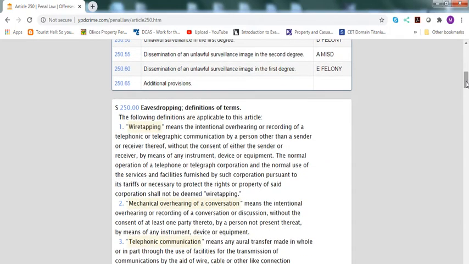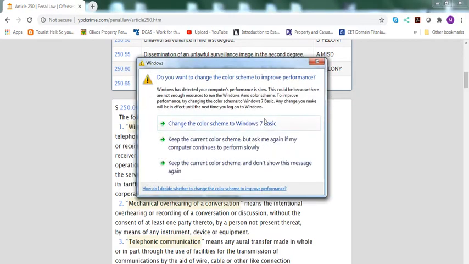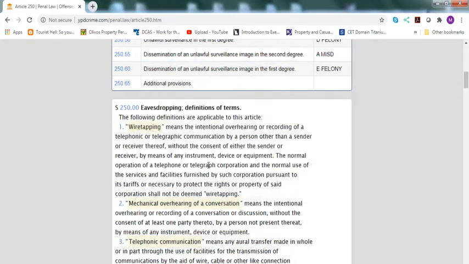So, what is the definition of eavesdropping? Basically, eavesdropping is hearing another person's conversation without their consent. Yes, it is a crime. A lot of people don't know what it is. It could be wiretapping, which means you're using some type of recording device, such as telephonic or telegraphic communication, where a person is sending a message to somebody else.